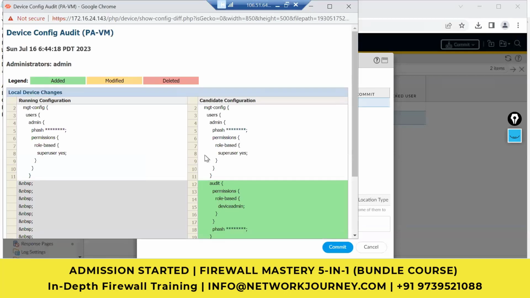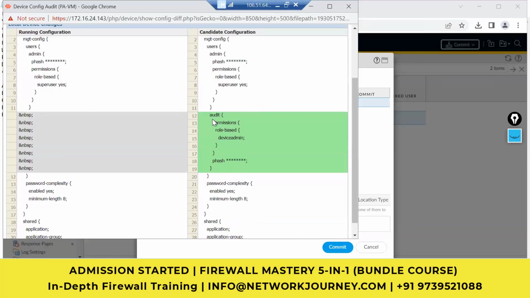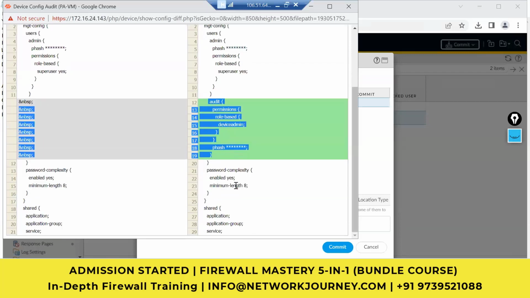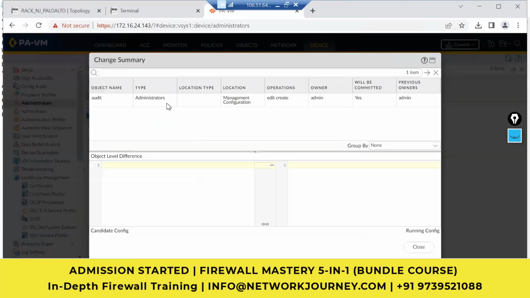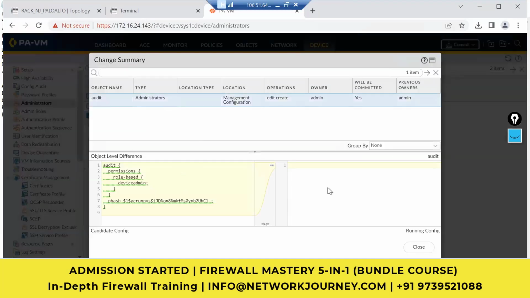So it says that I have configured under users, and there is already a user called admin, and there is some configuration for him, and I have configured a user called audit and given some permission, and that's all I've done. Okay, let me close this. And the change summary, again the same thing, it will show you what all you have configured.